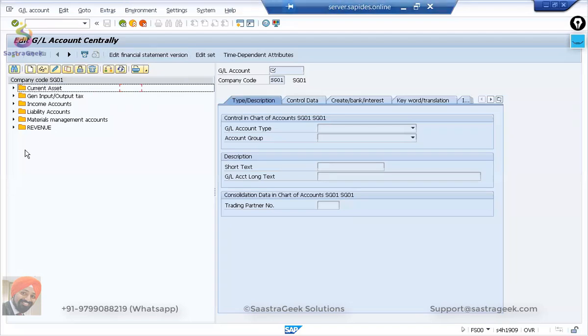So right now it is showing me the SG01. So let me first switch off this hierarchy. Initially the hierarchy will not help us because we have not created anything. Once we have created, then we'll switch on this hierarchy.